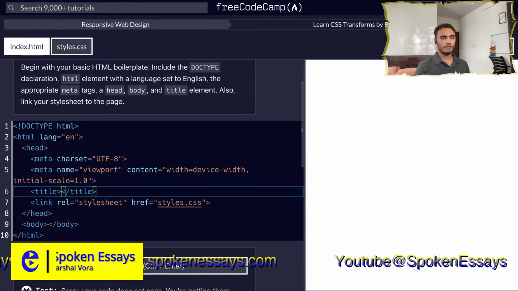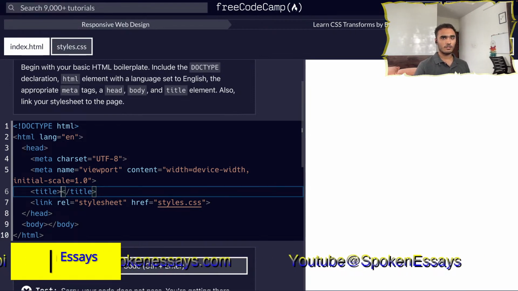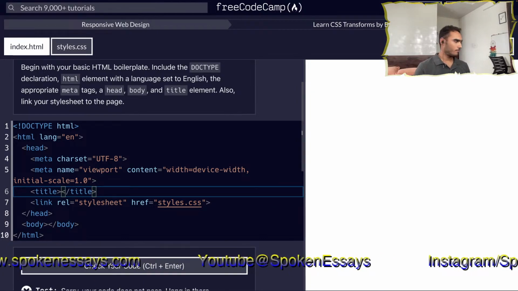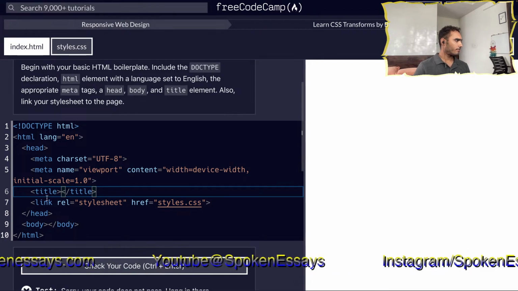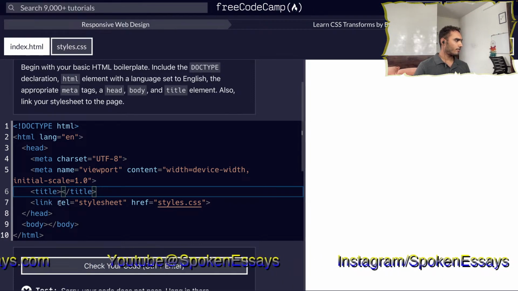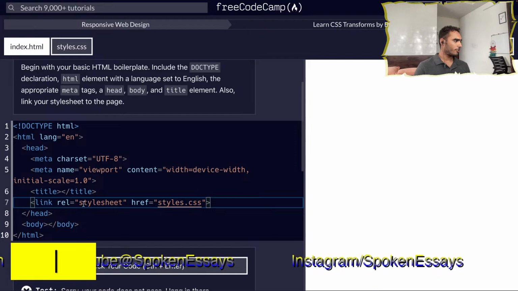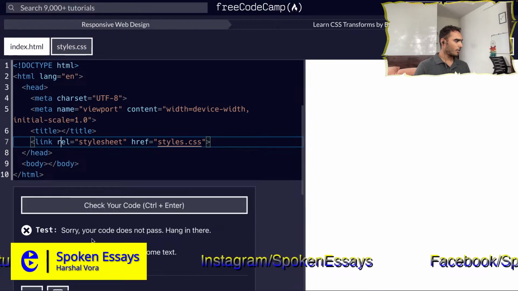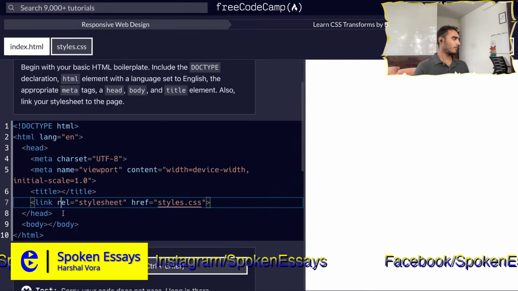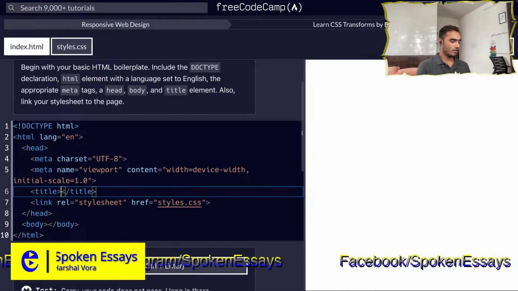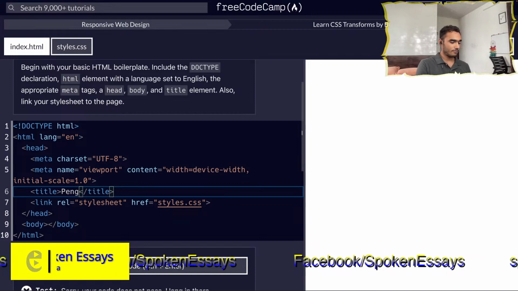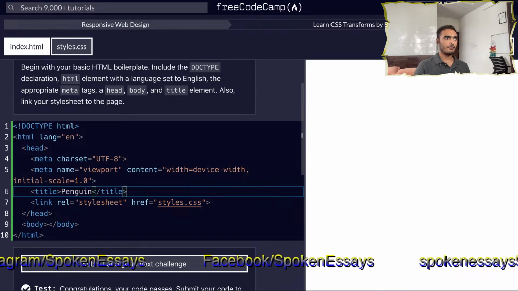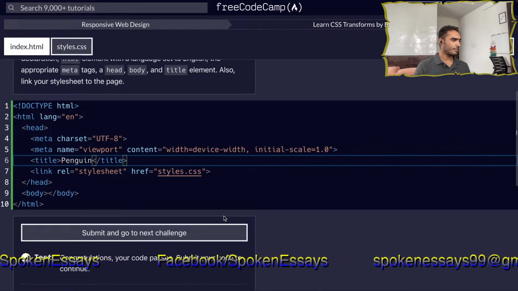Okay, but yeah, even if we were to set a title, I could just write penguin and get it over with. Then we have the link element with the relationship style sheet, styles.css, no typos there. Let's check. The title should have some text, so that's the last part. We'll give it a value penguin. I can keep the preview closed because we are not doing anything with it yet.